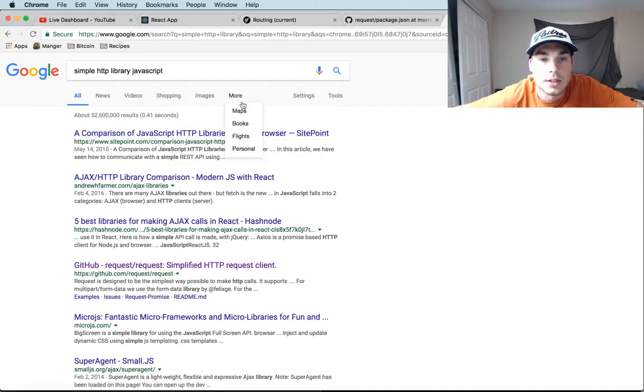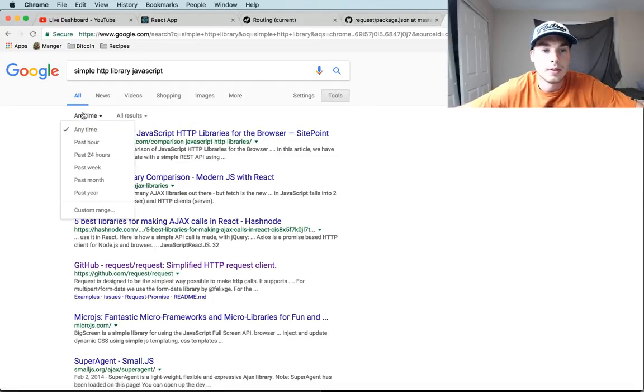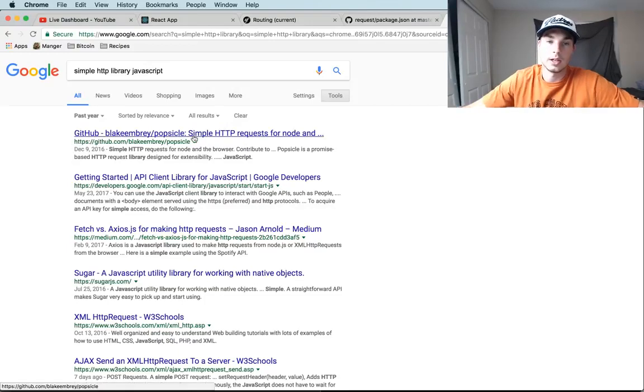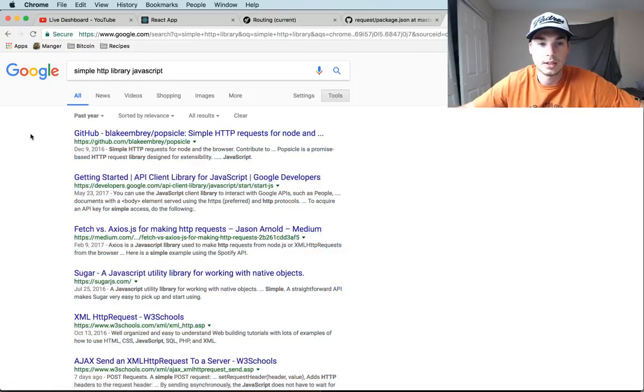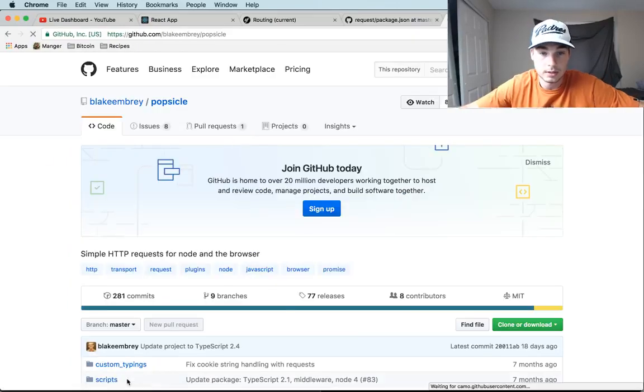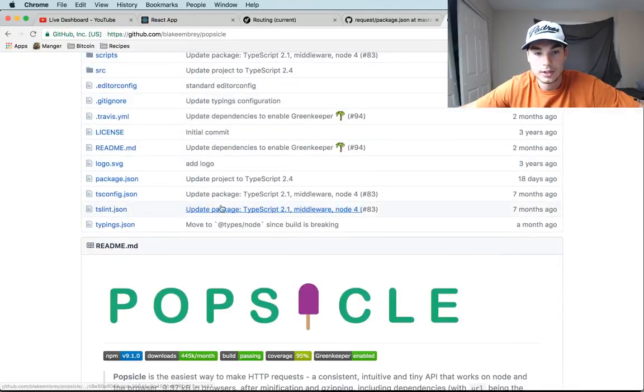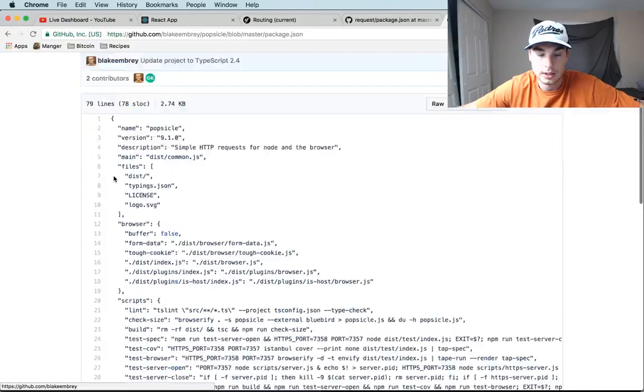This is not recent enough. Programming, things move so fast, honestly. I don't look at anything from more than a year before unless I know what I'm looking for. If I'm doing discovery and I want to find something new, a new package, I always look in recent time. HTTP Node and browser, that's good. Popsicle. This has 172 stars, so it's legit, I guess you could say.